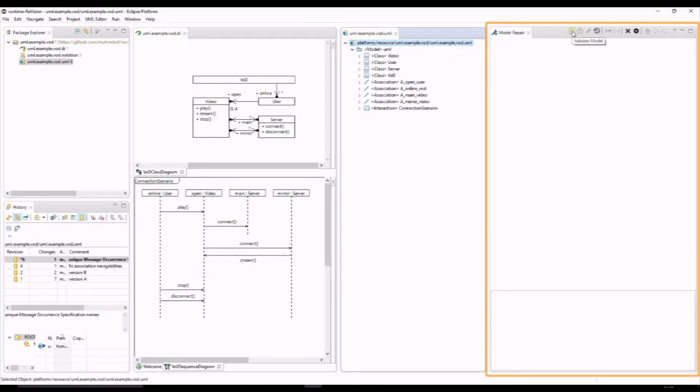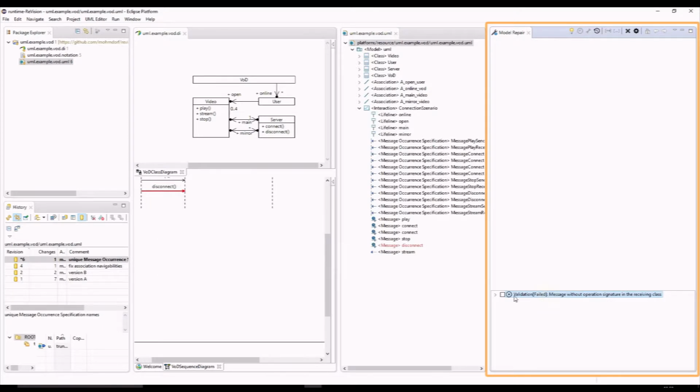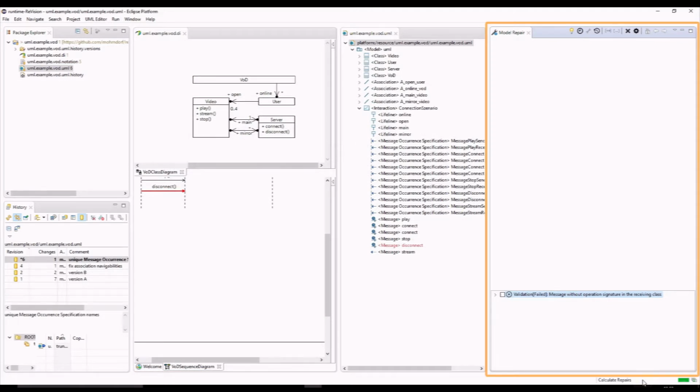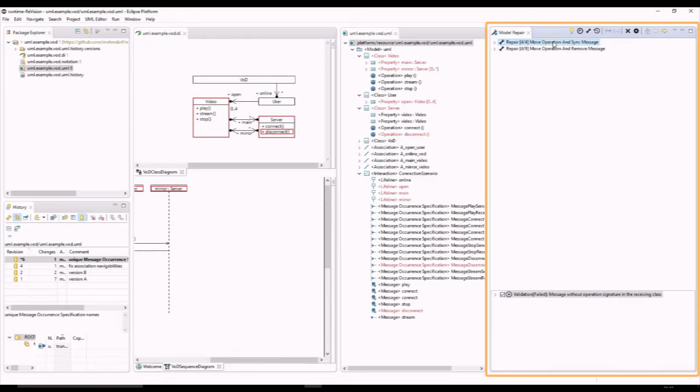To find the inconsistency, we start the validation process. There's one inconsistency found that marks the message disconnect with a validation error, message without operation signature in the receiving class. Now we start the analysis of the model history by selecting this inconsistency. The tool traces the inconsistencies in the model history and stores them in a database. After the last consistent version of the model is found, the tool searches for incomplete edit steps that may be complemented to improve the inconsistency.